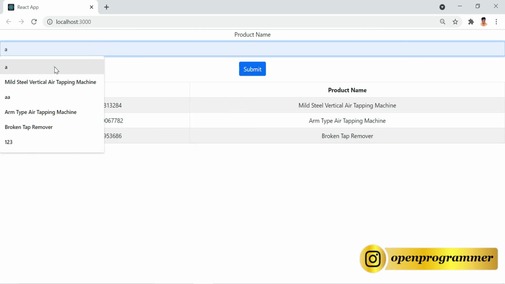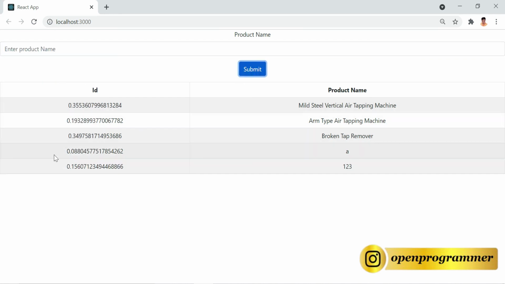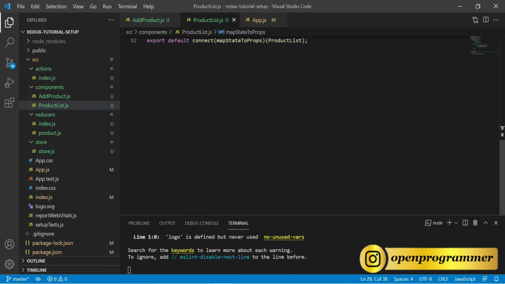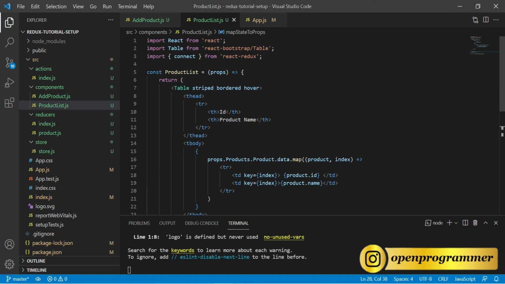So you can see, this is how you can simply use Redux in your React applications. So let's go back to the product list. So we are simply accessing our state and using the map method and displaying all the items.